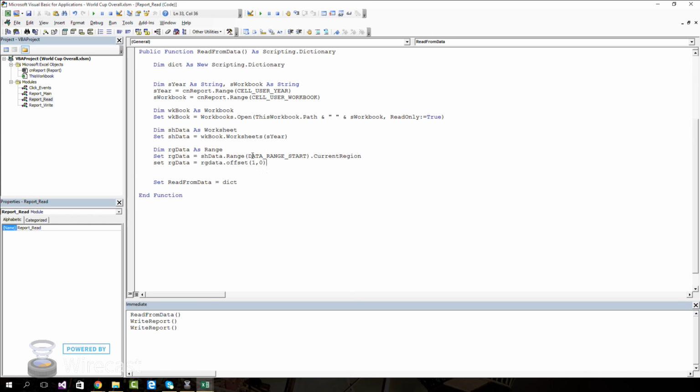But the problem is that we still have one extra row. So we just want to remove that row, and we remove it by resizing the range to its current size minus one row. So the current number of rows minus one. And of course, now we want to test. So we've done a bit here, we want to test it.